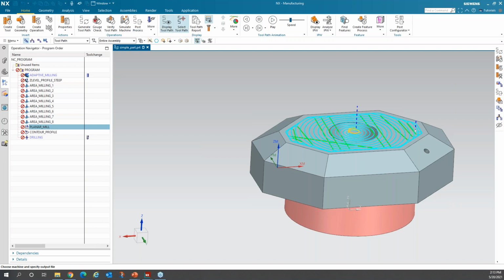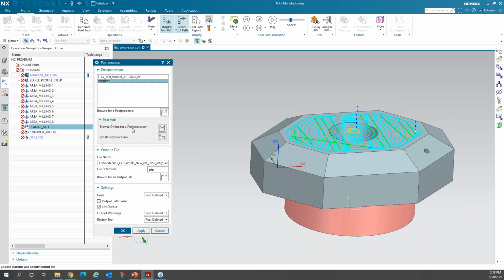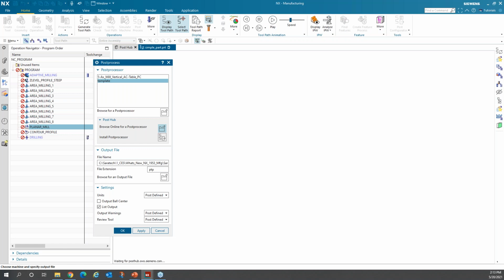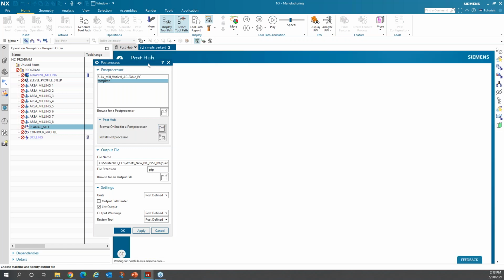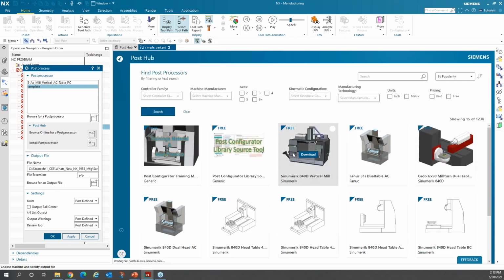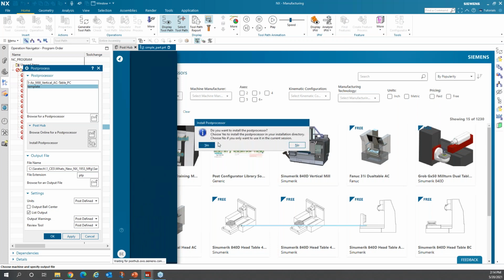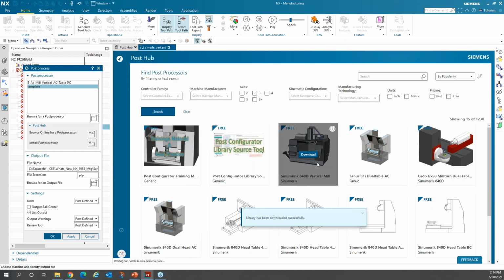So if you go to Post Process, that didn't look like a good sign, and browse online for a Post Processor, that'll bring up PostHub. And PostHub's been around for a while, a place where you can download posts. But what they've added is, if you click the help, they've added this new section here, download Post Configurator library. And I don't want to install.